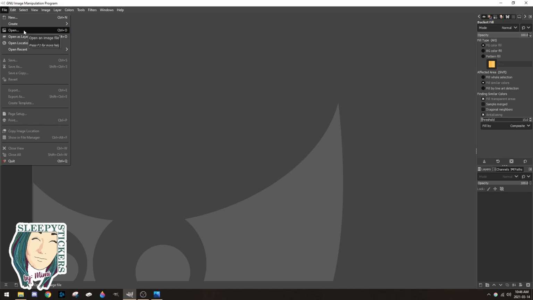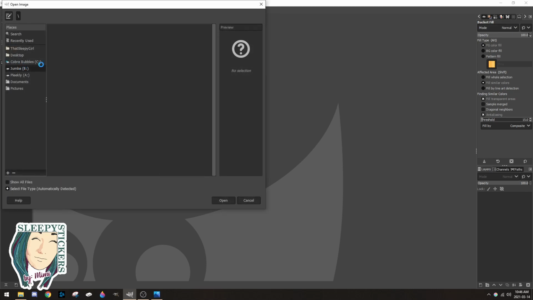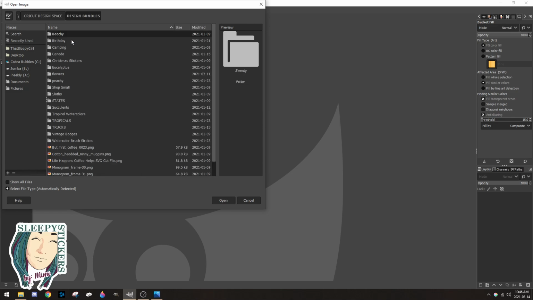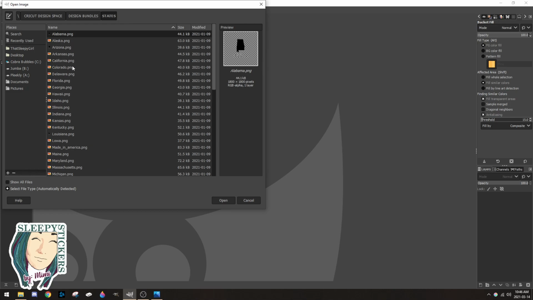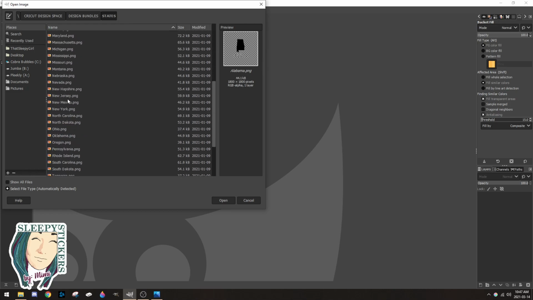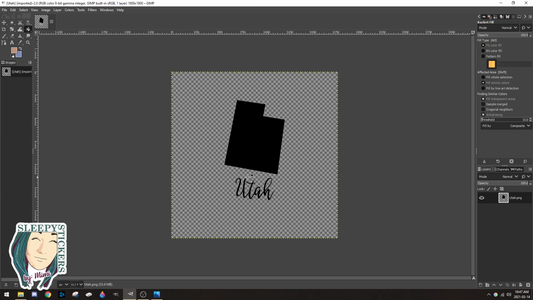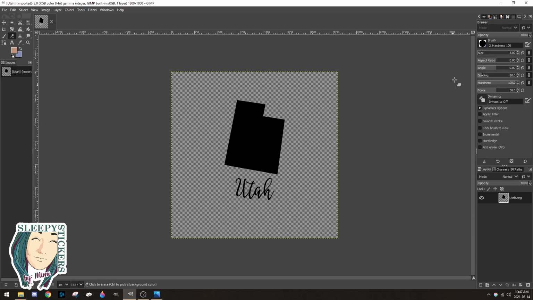So the first thing we're going to do is hit open, and then find your SVG. The Utah one I'm going to be using is one of these free SVGs from Design Bundles. If you just Google Design Bundles, you can go to the website and get all of them there. For the purpose of my sticker, I don't want this Utah text here. So the first thing I'm going to do is grab the eraser, make it really big, and get rid of that.